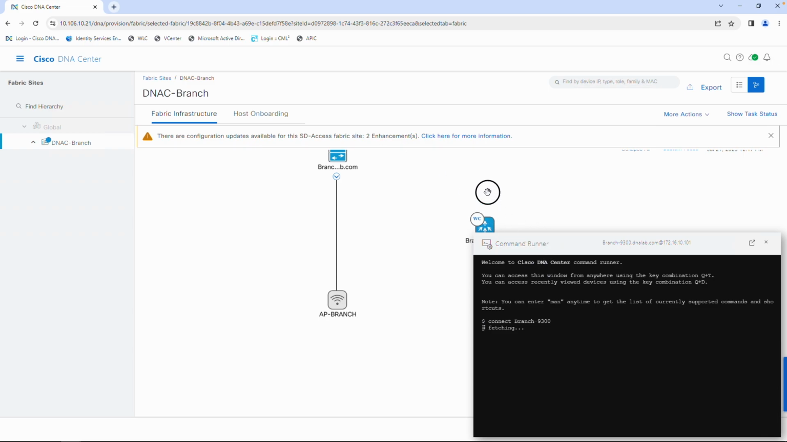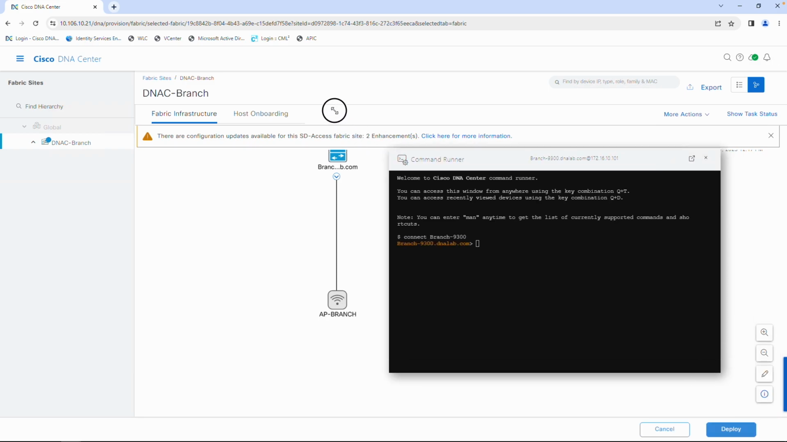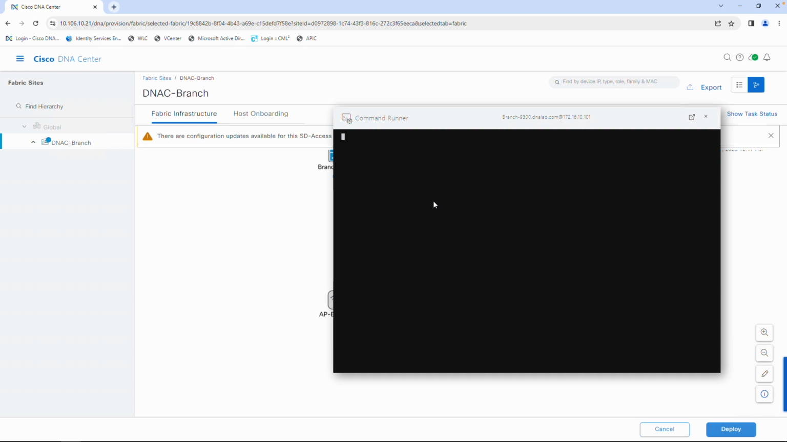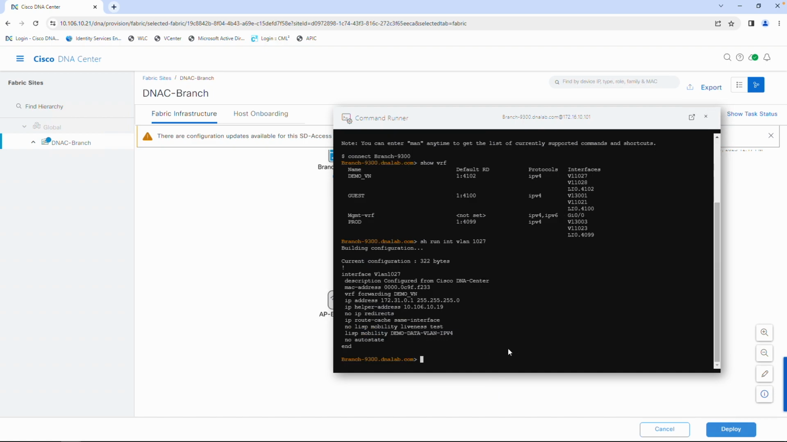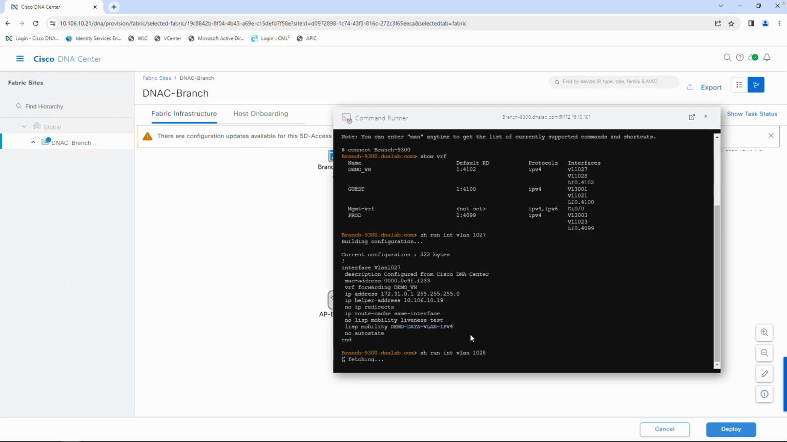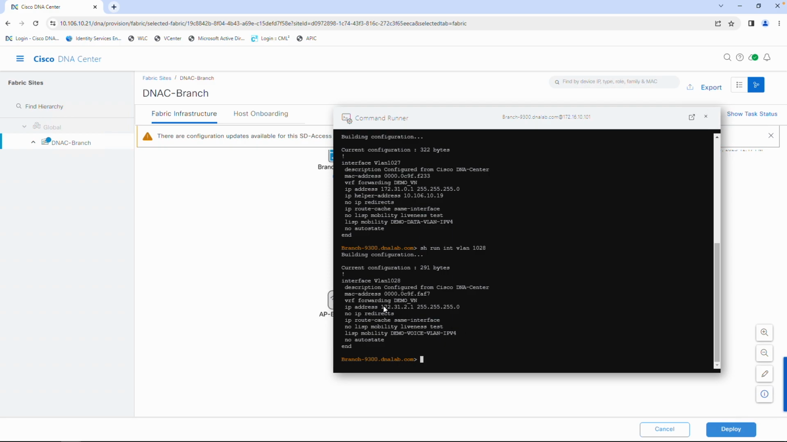Okay, we're going to connect to our switch at our site. Do a show VRF, and that's where we're going to see the virtual network that we created. We see the interfaces that were created here. We see the SVI 172.31.0.1 for our data. And we see the gateway created for our voice VLAN as well.